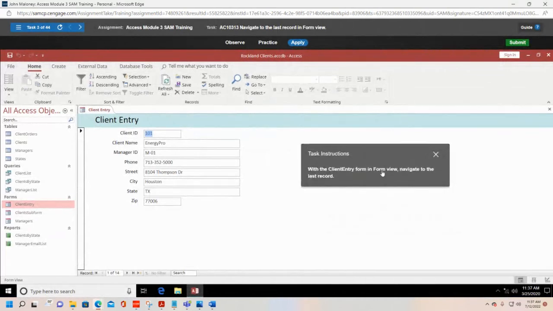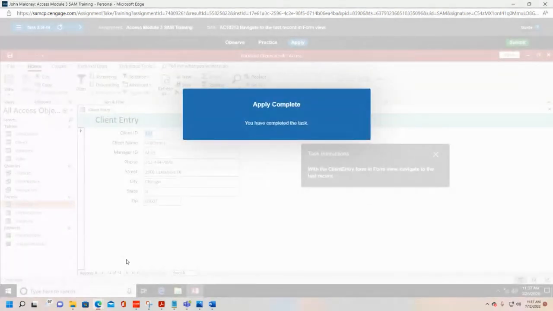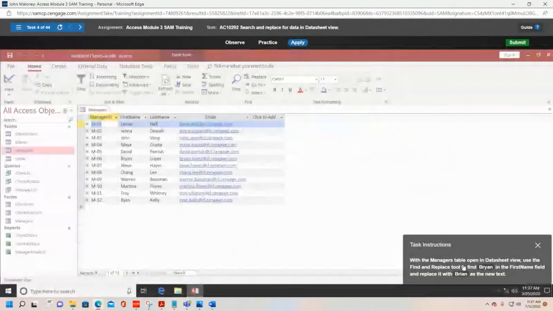All right, next one. With the client entry form in form view, so here's the view. Form view is selected. It's got that gray background. So I'm client entry, navigate to the last record. Okay, so here's the first record, 1 of 14. This is the next record. This is the last record, the greater than, and then a vertical line. Last record, click it. Done.